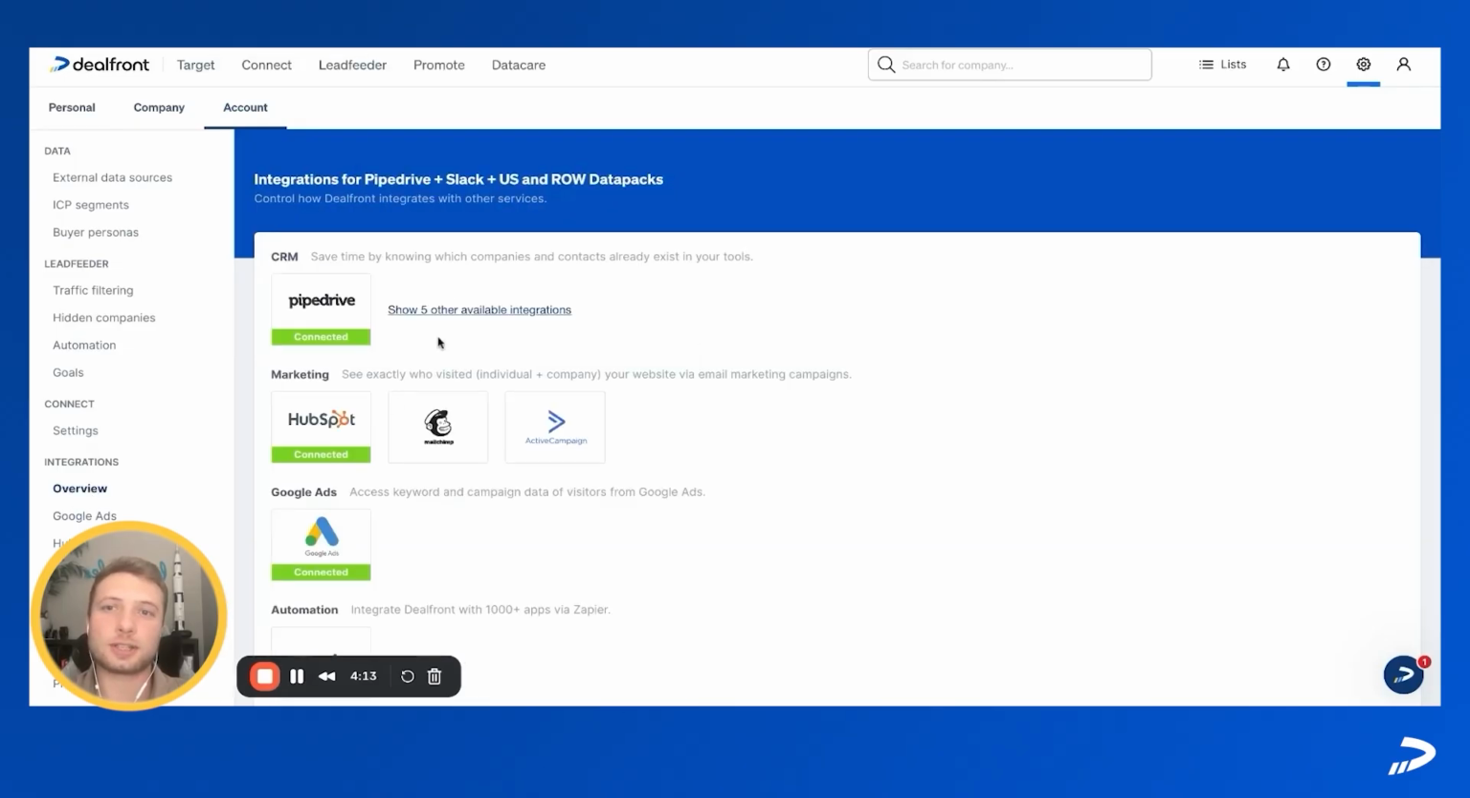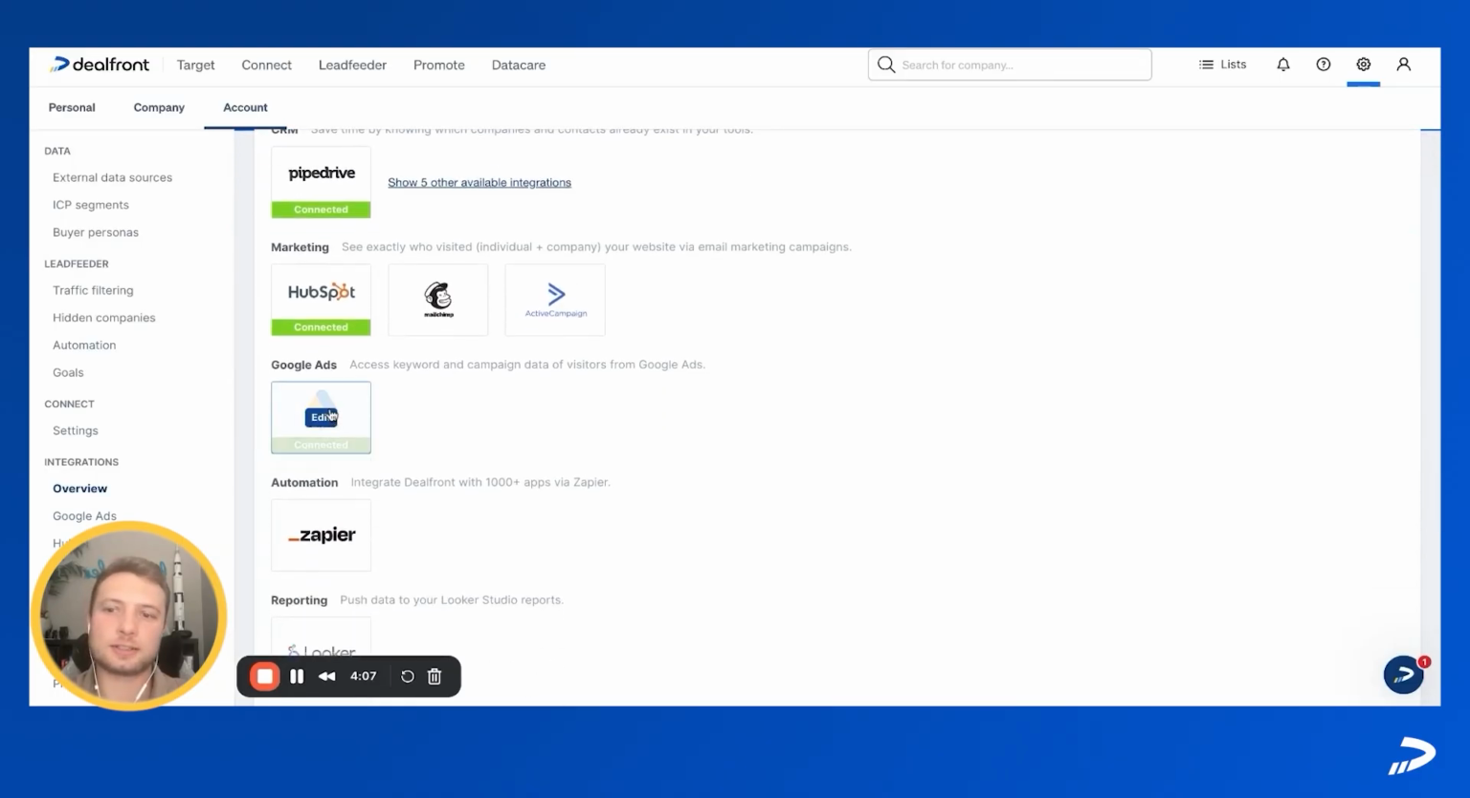Now, of course, on this account, this is currently showing us all the integrations that we have set up, whereas you will see under Google Ads the ability to learn more and then activate this integration. This will only take a few clicks. It's a very, very short setup process.